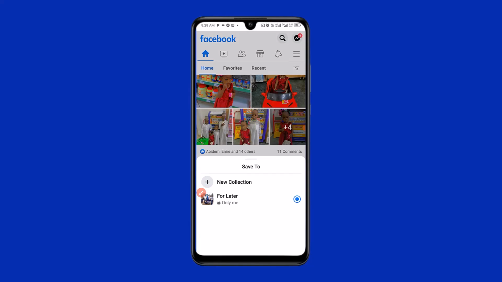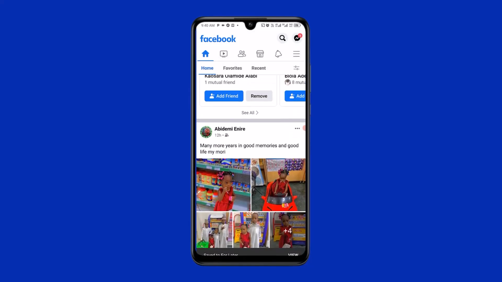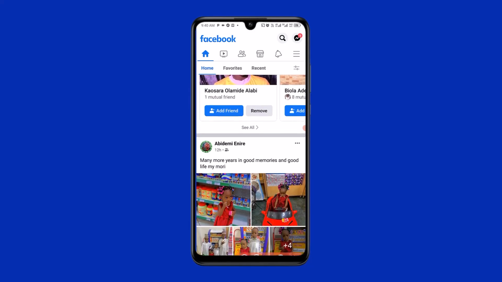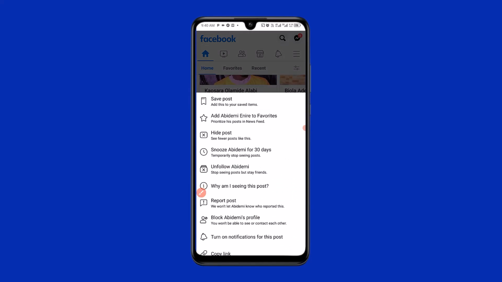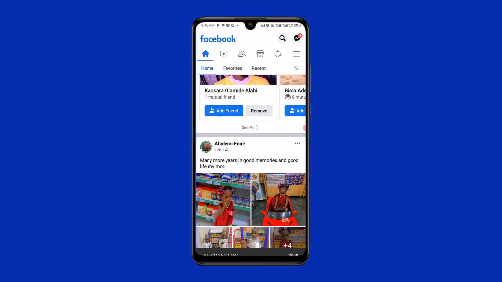Then you can choose for later, only me. Now you want to save this particular post right here. What you need to do is to simply click on this particular three dots, and make sure you choose save post. It's as simple as that. Then click on for later, only me.